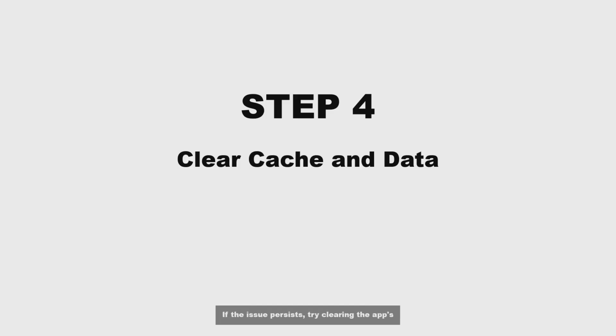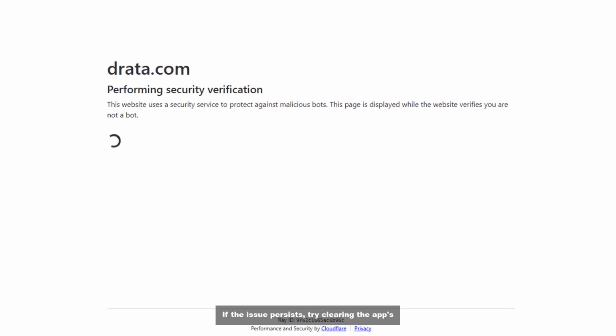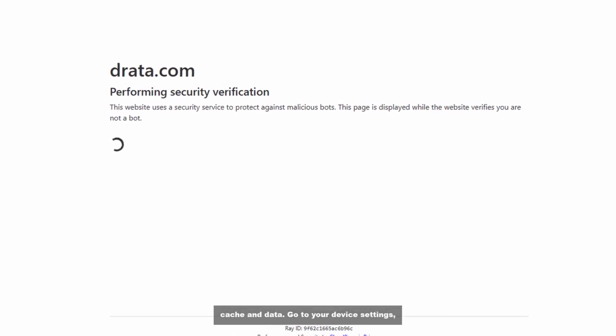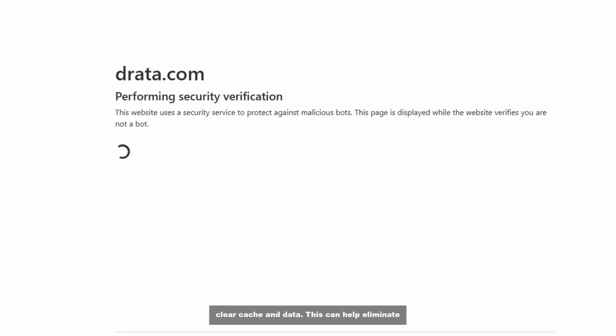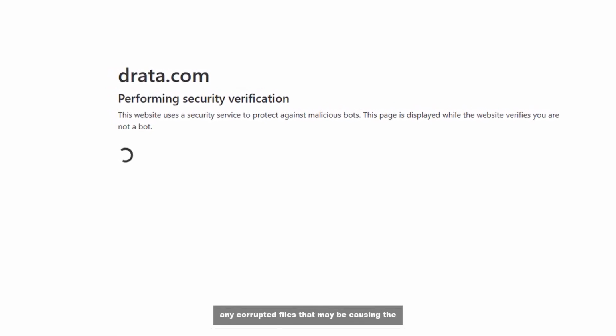Step 4. Clear cache and data. If the issue persists, try clearing the app's cache and data. Go to your device settings, find the Drata app, and select the option to clear cache and data. This can help eliminate any corrupted files that may be causing the sync issue.